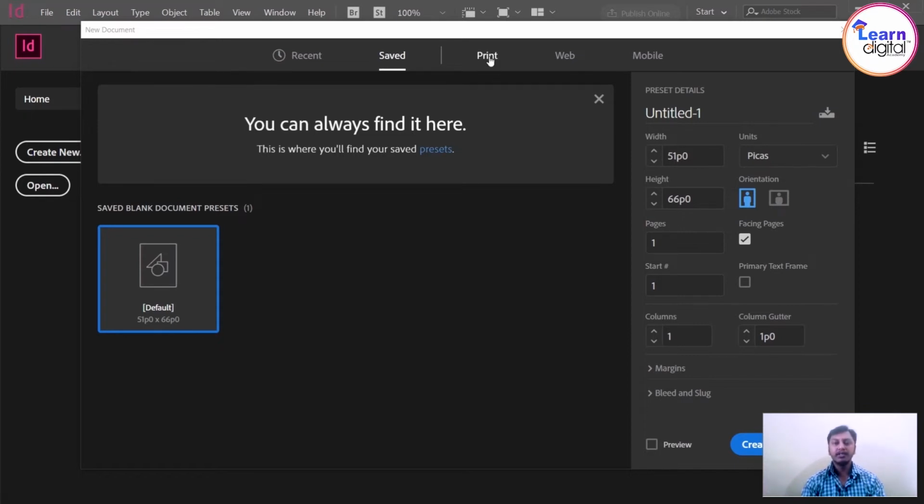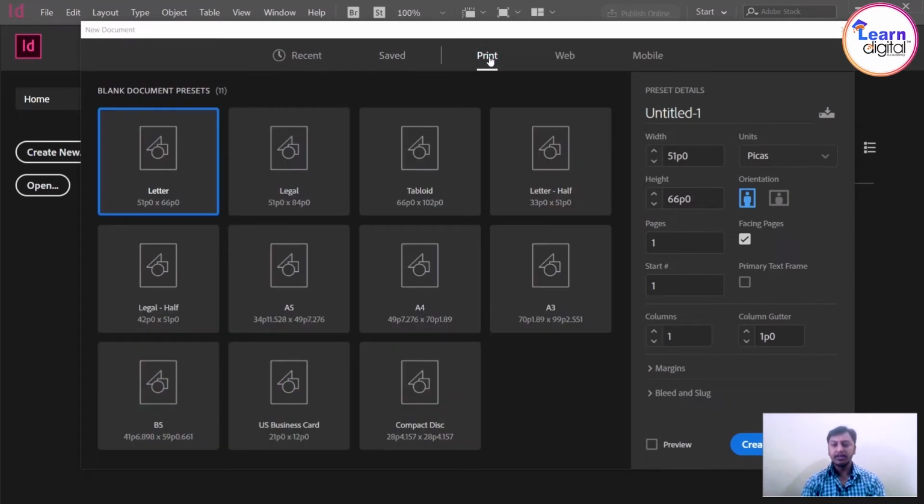Here we have only three things. One is for print, of course, as it's desktop publishing and print media. Here you can see the default print sizes: letter, legal, tabloid, A3, A4, A5, B5, US business card size, compact disc. Each of these is a print size. If you want to use one, just click it, and you can observe that whatever size you select is highlighted with a blue outline.